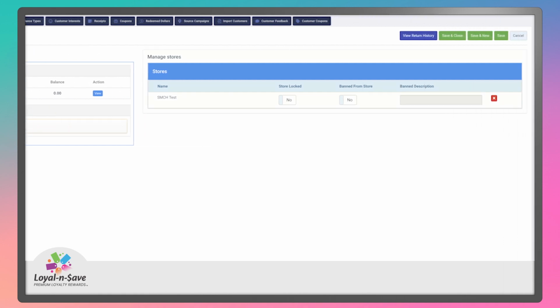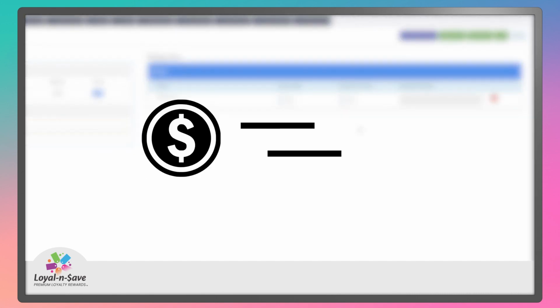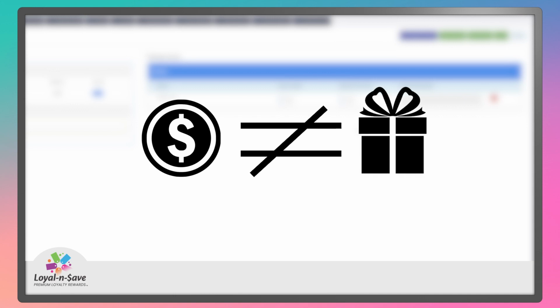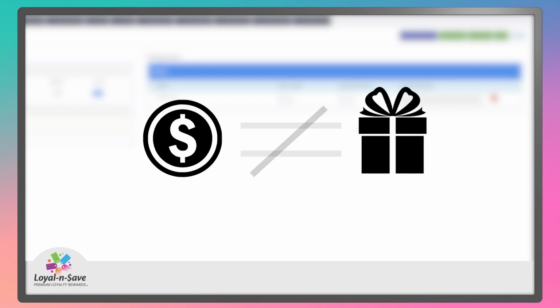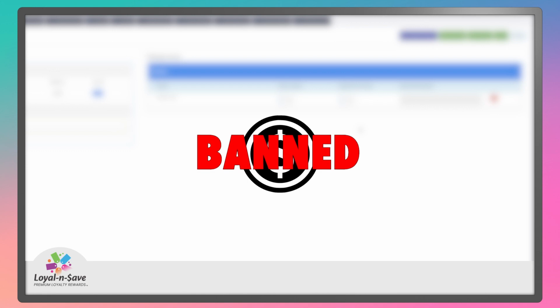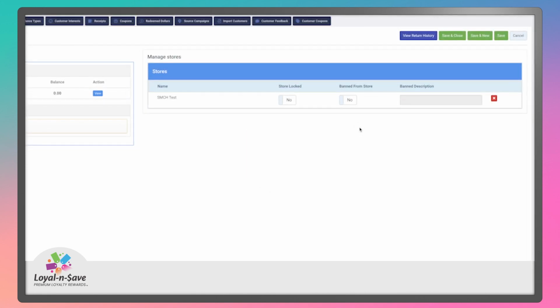Under the Manage Store section, you can lock from store or ban from store and enter a description as to why the customer has been banned from the store. If you suspect them of being involved in fraudulent activity or stealing, you can lock their account while you are researching their purchases. It allows the customer to still earn rewards, but they will not be able to redeem them. If you have verified that the customer did steal, you can ban them from earning or redeeming rewards at your store. Since we do not want to make any changes to this account, we'll click Cancel to close the customer's account.